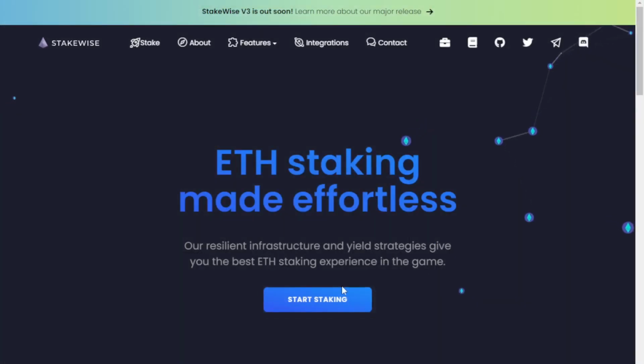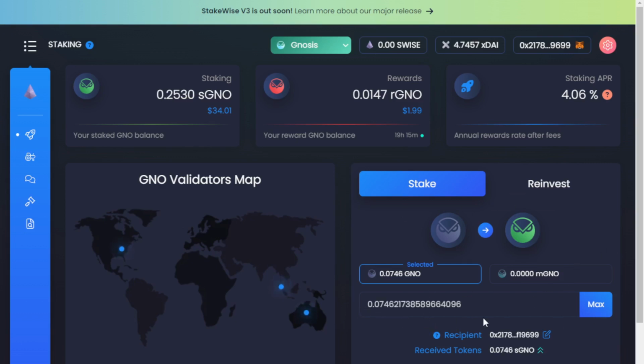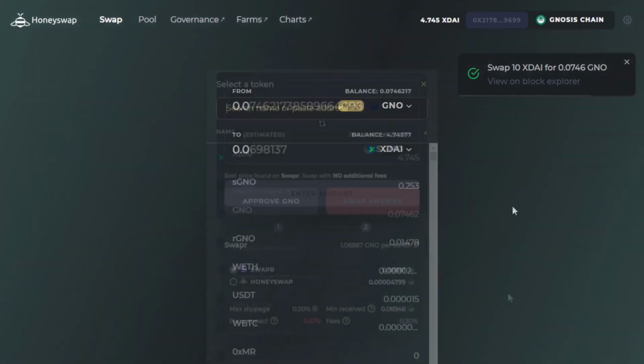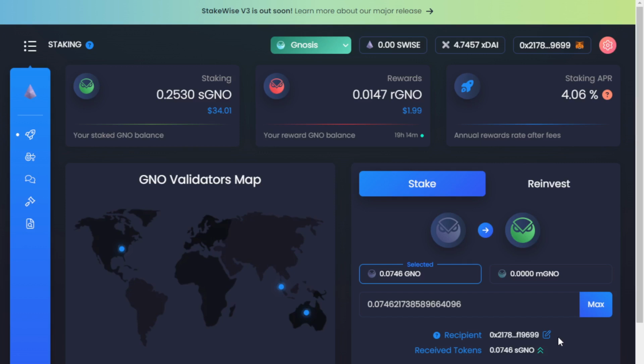Next, returning to Stakewise, we'll proceed to stake those assets within the protocol, selecting Start Staking to begin. Here we have the option to stake directly through the interface. Selecting max will specify the maximum amount of GNO for staking. Here we see that we're about to receive SGNO. So let's compare the amount of SGNO we would receive if we just performed a native swap using HoneySwap. Here we see the return is significantly worse. This indicates favorable conditions for anybody looking to produce SGNO within the Gnosis Chain system.